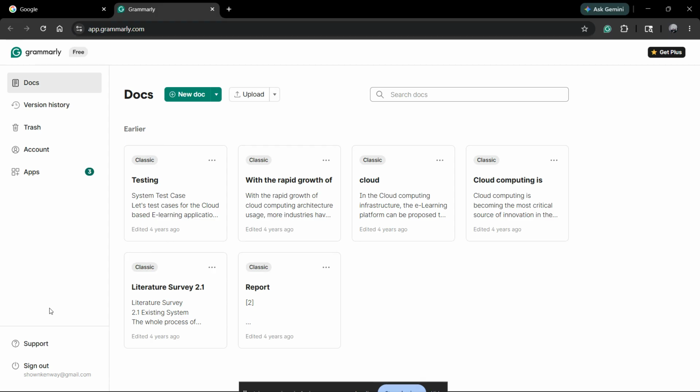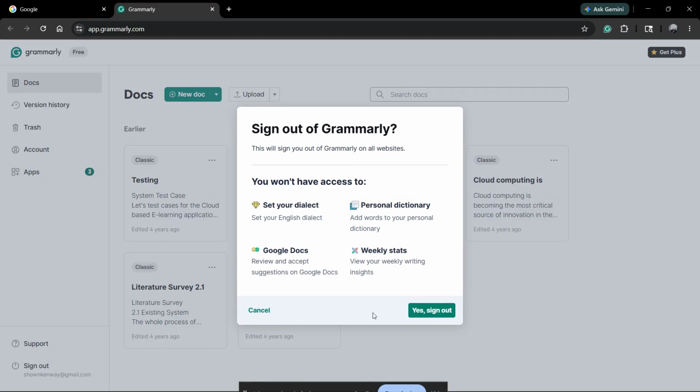Now scroll all the way down to the very bottom left corner of the screen. At the bottom of that left panel, you'll see the sign out button. Click it once and Grammarly will ask you to confirm that you really want to leave your account. A pop-up window will appear with a confirmation message. To finish logging out, simply click Yes, sign out.